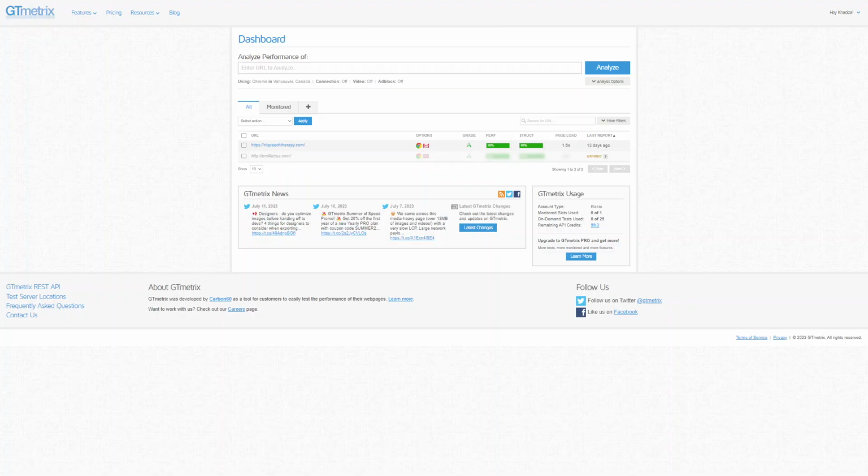So now let's talk about a really cool tool that you can use to check for performance, and that's called GTmetrix. So GTmetrix is a widely used online tool that allows you to assess the performance of a website by analyzing its load time, page speed, and lots of other performance metrics. To get started with GTmetrix, what you want to do is go onto gtmetrix.com.